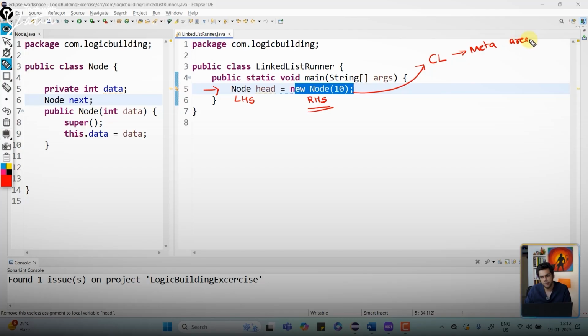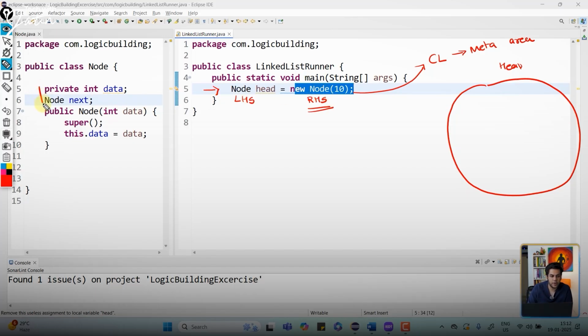Meta area. Next, instance variable will be created. Instance variable will be created inside which memory space? In your heap memory. So, in your node class, you have 2 instance variables. Let's say this is my Node object. Here, this is my data. Data right now is 0. And this is my next variable. The next reference is going to be initialized with null.